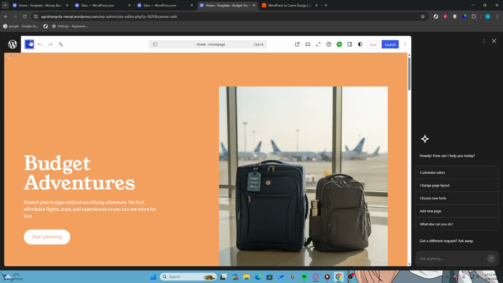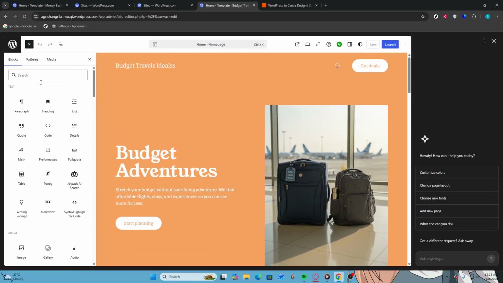Once you're back in the main editing area, find the plus icon, which represents the option to add new blocks. This icon is usually located at the top or within the left sidebar. Click the plus icon to open the block selection menu, where you can choose various types of content to add.